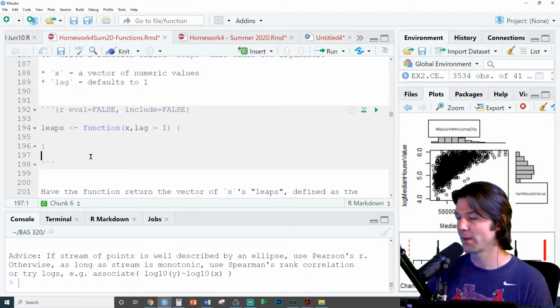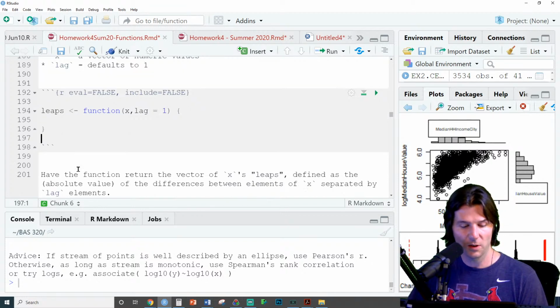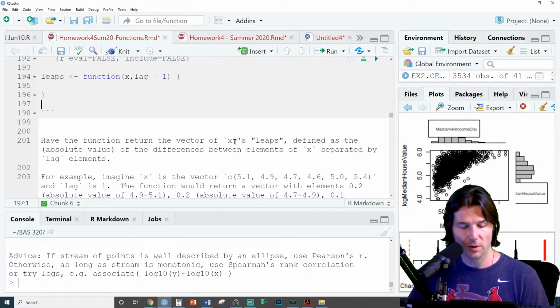Luckily I didn't. So you can't get your code to work correctly for this one. Have the function return the vector x. So return the value of x's leaps, defined as the absolute value of the difference between these.